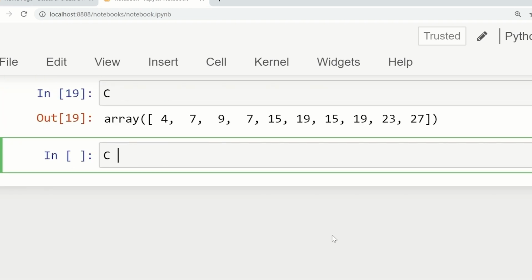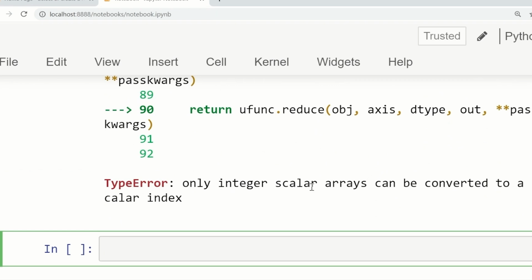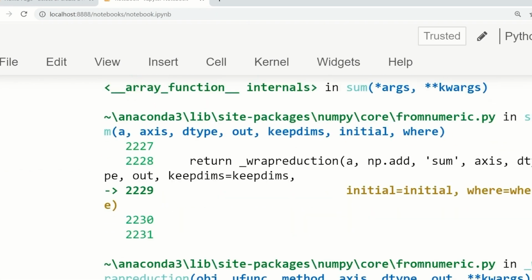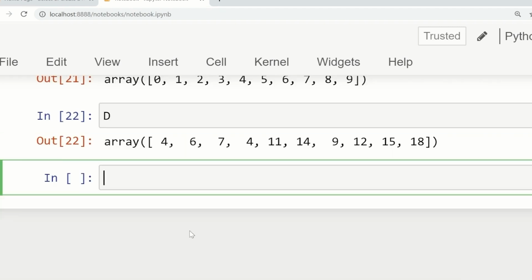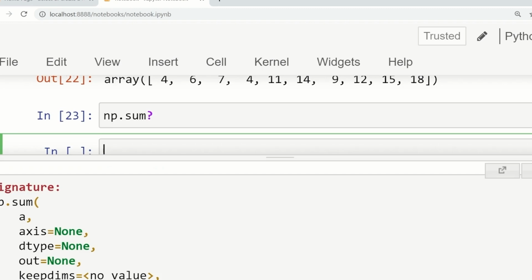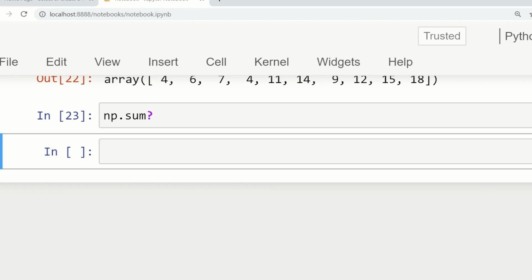Further, there is another function, np.sum. And here, let's say you want to add a and d, and you will get the sum. Oops, there's an error: only integer scalar arrays can be converted to a scalar index. What's the problem? Why can we not call this np.sum? Let me just see what is a. a is this. What is d? d is this. So np.sum, why not? Oh, the sum is no longer a replacement of add.